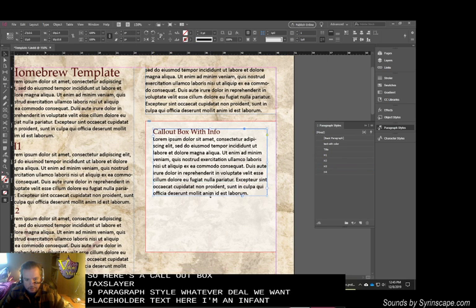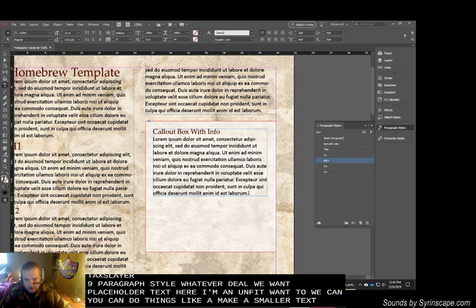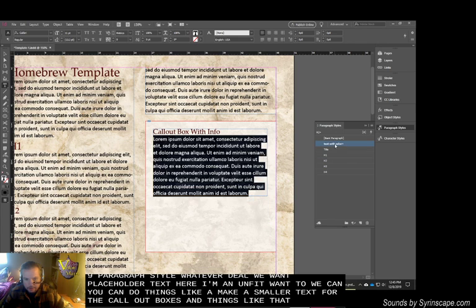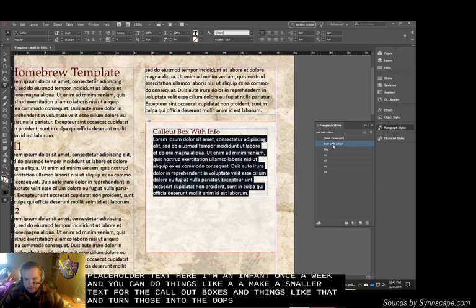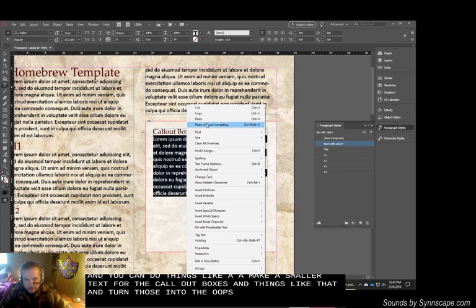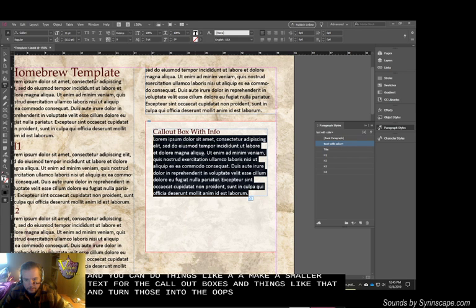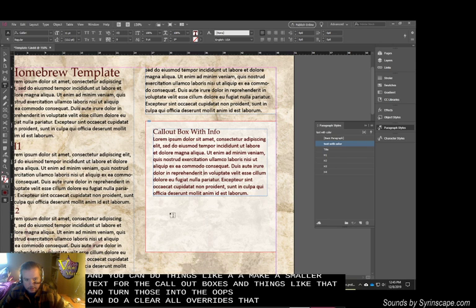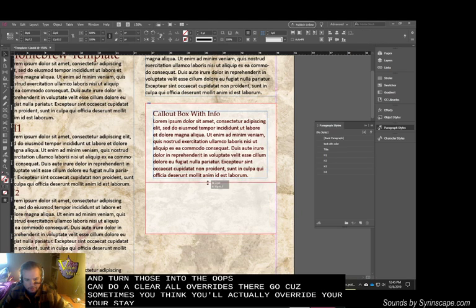And then if we want to, you can do things like make a smaller text for the callout boxes and things like that. You can turn those into the, whoops. Hold on. There we go. You can do a clear all overrides. There we go. Because sometimes you'll actually override your stuff with another.